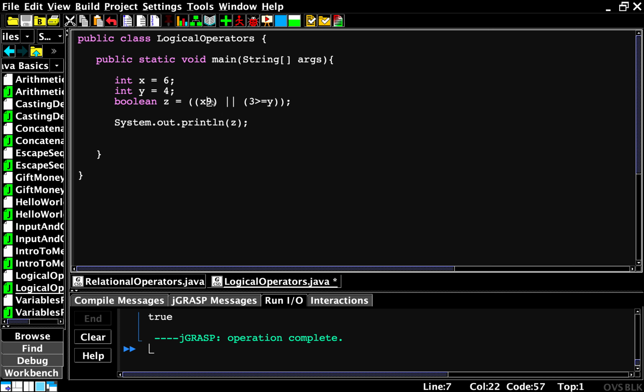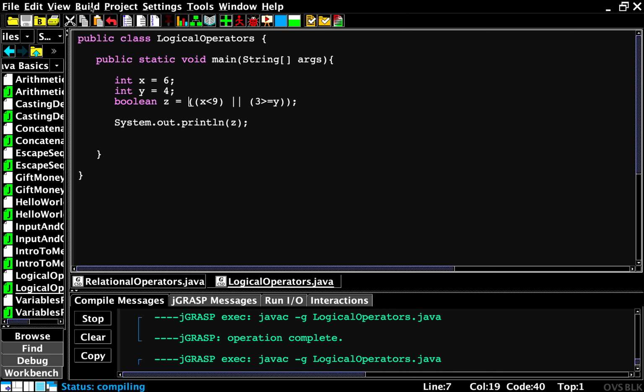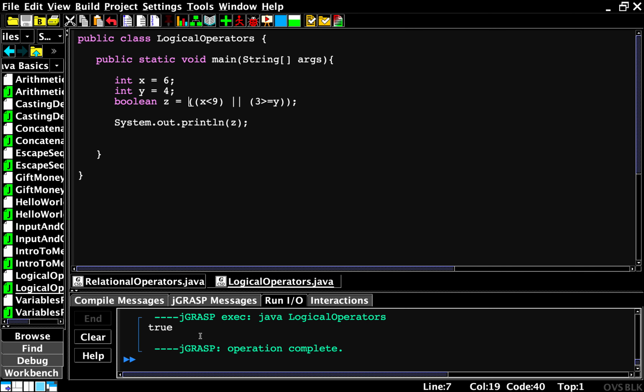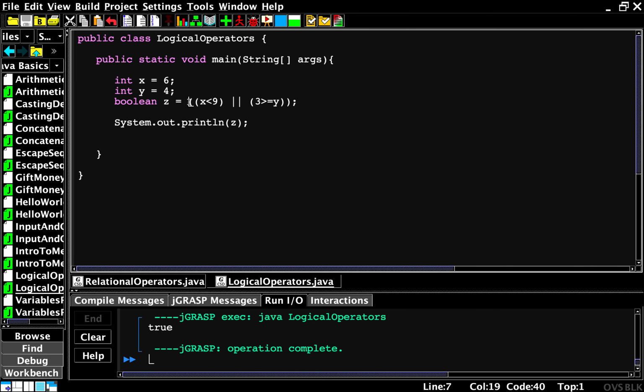So if we change this to that, now we have a true statement, and now we have a true statement. So, we have a true statement, and we have a false statement. So as long as one of them is true, the entire thing becomes true. So we run it, and now to convert that into false, we put the exclamation point there.